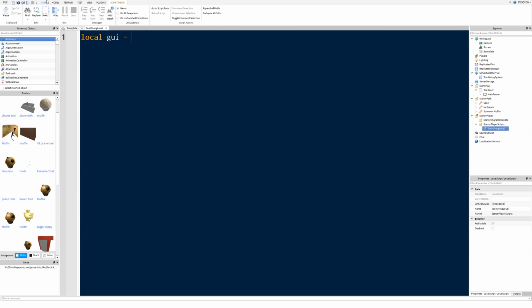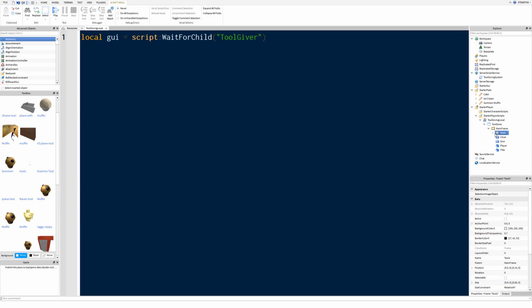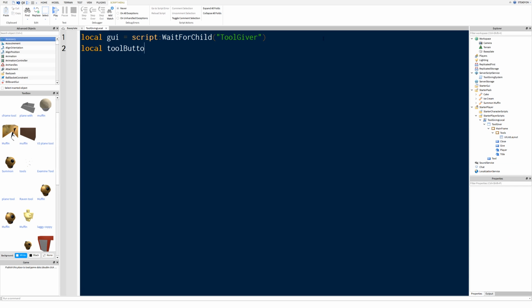Local GUI equals script. I'm actually going to move this into the script, WaitForChild, just because sometimes it doesn't always work. ToolGiver. And also, if you remember inside this frame here, we're going to take the tool button out and put it directly into the script. So we're going to make another one called toolButton, and that's going to be script.Tool, and also do a WaitForChild here as well, just to make sure it works perfectly.